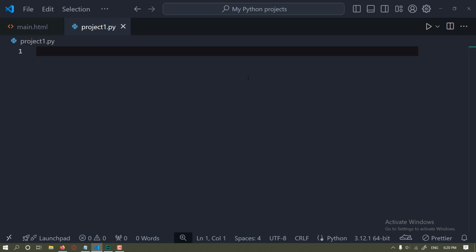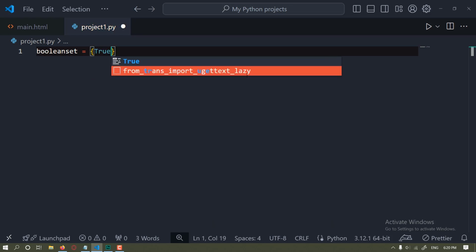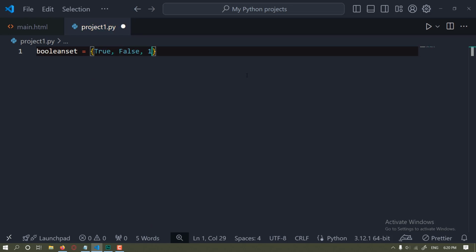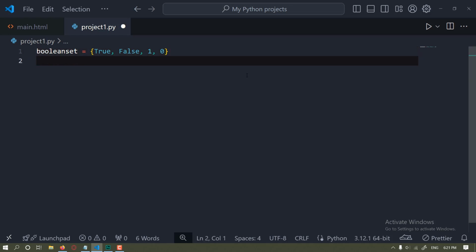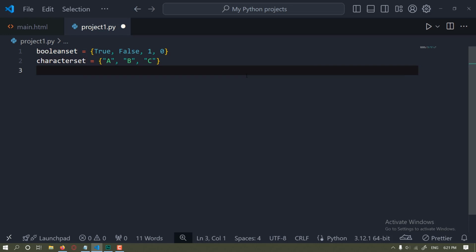Okay, now let's have a bit of a demonstration. I'm going to go ahead and have a Boolean set, and in this I'm going to have true, false, and 0 and 1. Okay, 1 is basically the same as true and 0 is the same as false. They're considered duplicate values. Next up, let's have a character set equals to A, B, and C. All right. Down here, let's have an integer set, and we can put whatever whole number we want in here. 89.